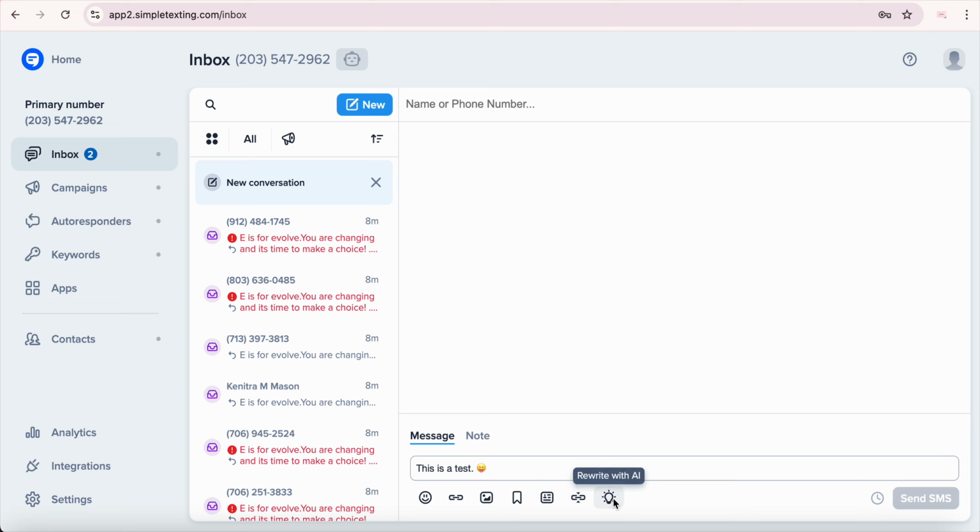And then you can also do a rewrite with AI, which comes in handy sometimes if you can't figure out how to shorten it, or if you're using too many words or something like that, or too many letters, then you can type out your message and ask AI to do a rewrite for you to move it forward.